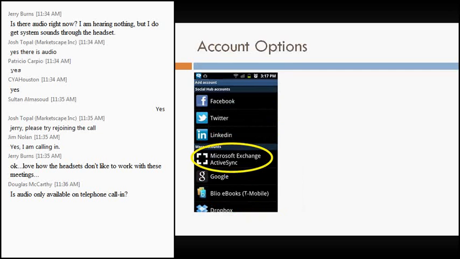So on the phone, it's referred to as Microsoft Exchange ActiveSync, and we'll see later on down the road in talking about the tablet configuration that it is actually referred to as corporate. So we'll be looking for one of those two terms, either Exchange ActiveSync or the corporate account type.